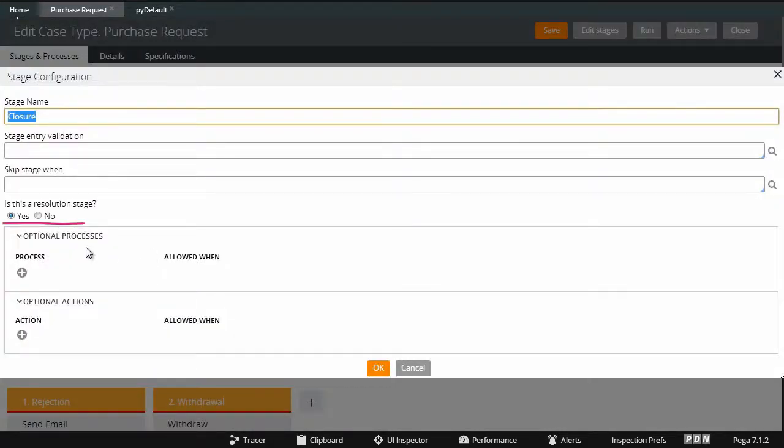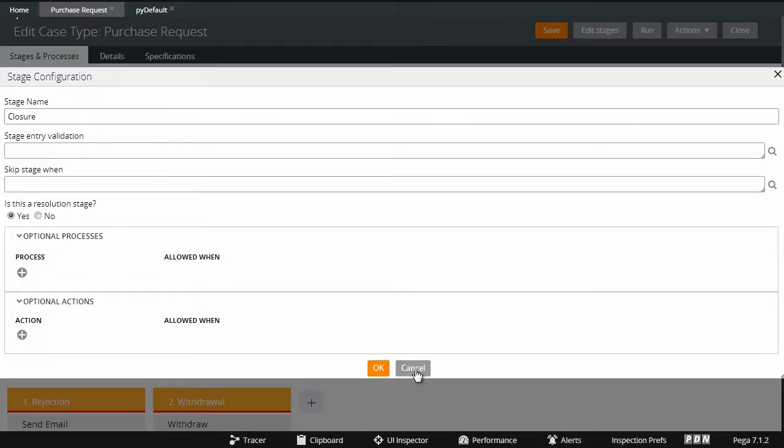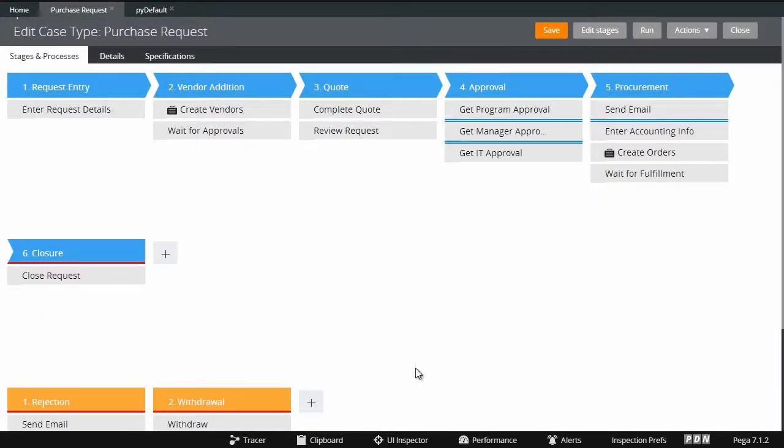If we switch the selection to no, another entry appears which asks us to make a selection on what to do after the stage is completed. All stages other than resolution stages require us to configure where the case should go after the stage is completed. When all the processes of a stage are completed, the case moves to the next stage by default.